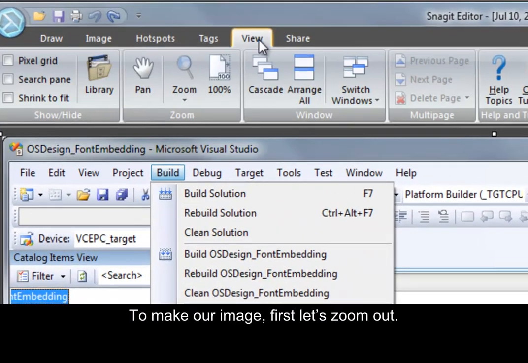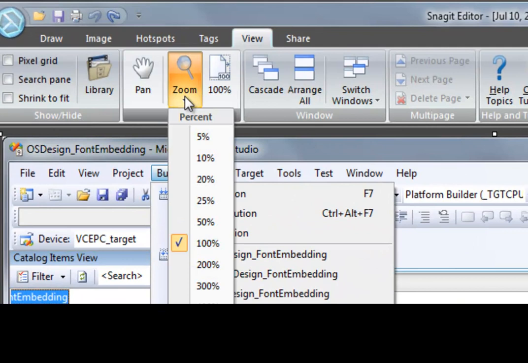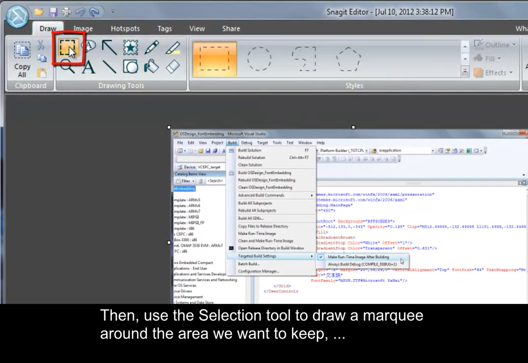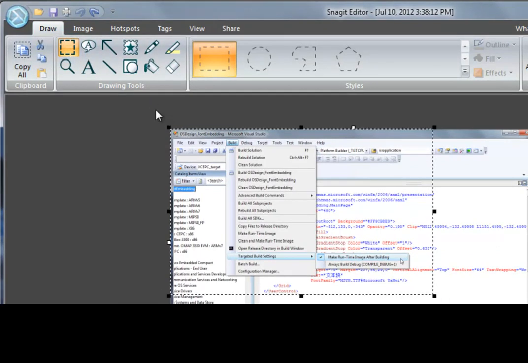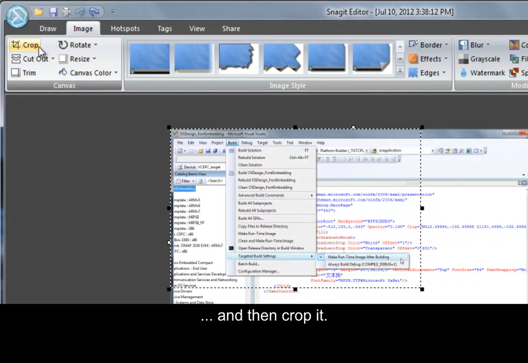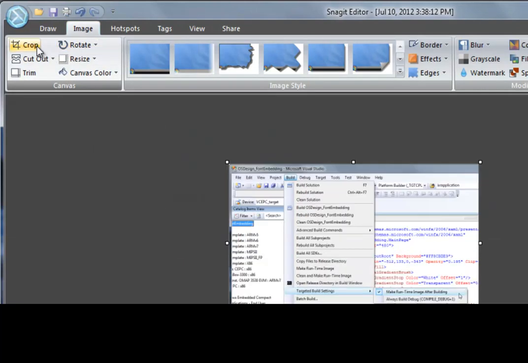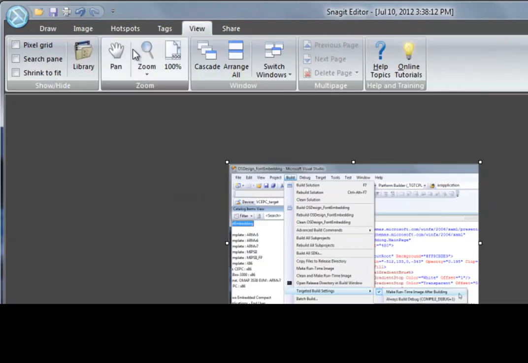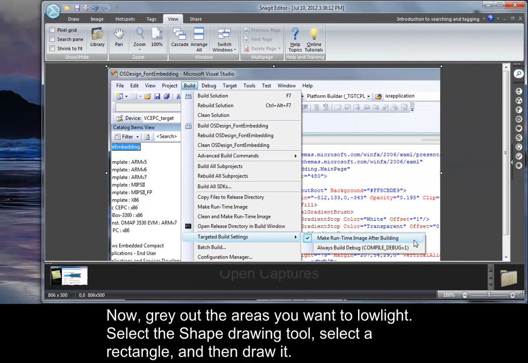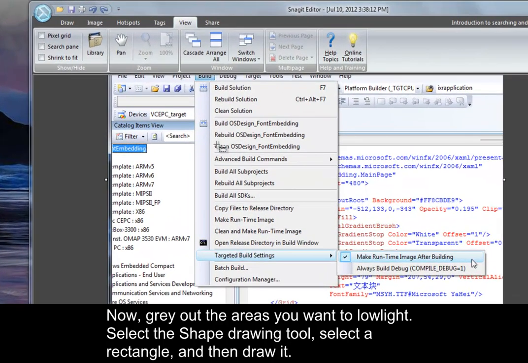To make our image, first let's zoom out. Then, use the Selection tool to draw a marquee around the area we want to keep. And then crop it. Now, gray out the areas that you want to lowlight.